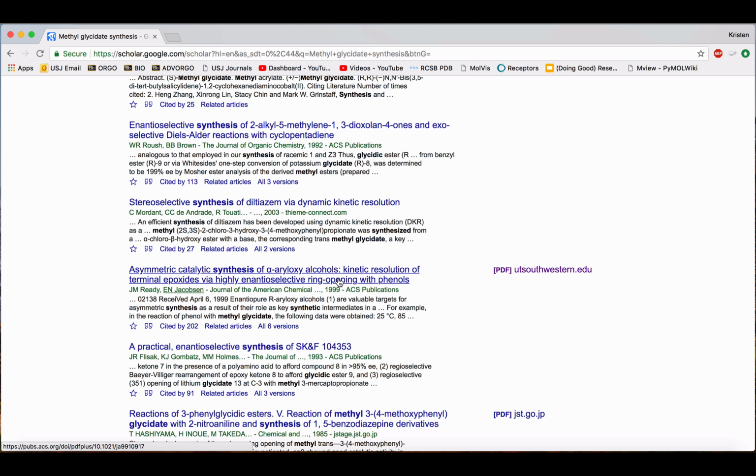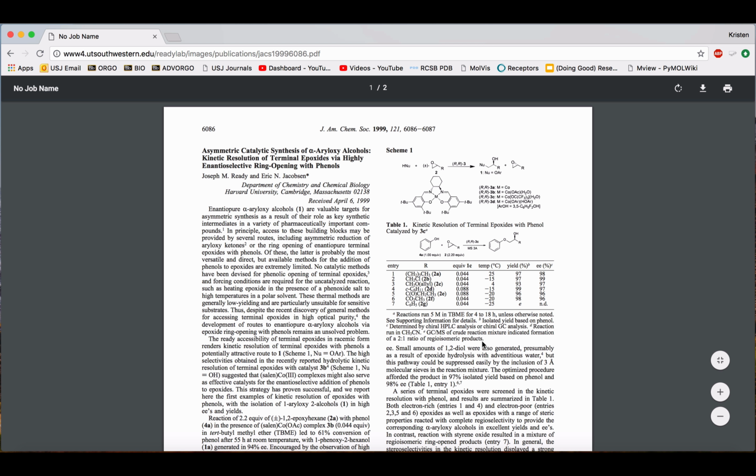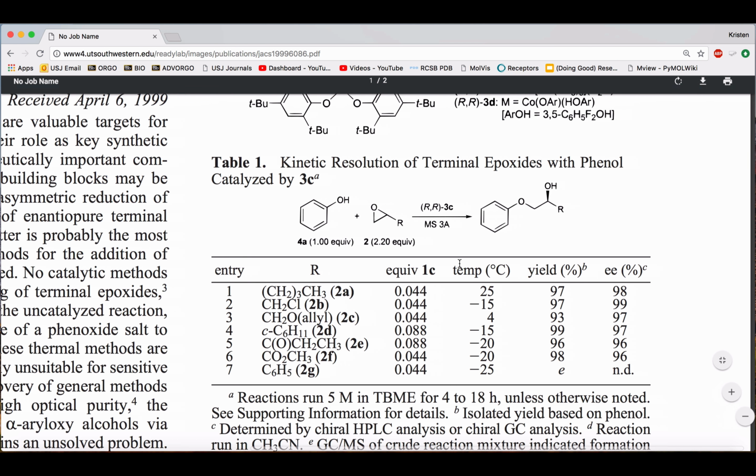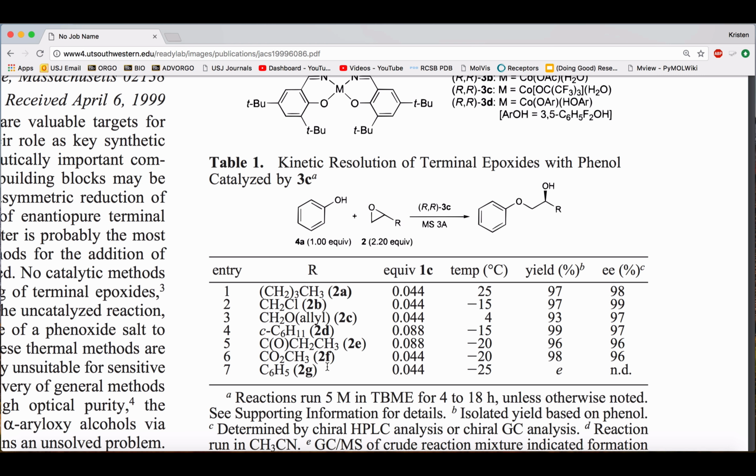I want to see it used in a synthesis, and this one looks promising. It also has a PDF available. When we go to this paper, the first table contains the reaction we want above it. And we can see here that entry 6 actually has our ester, and it's produced in really good yield.